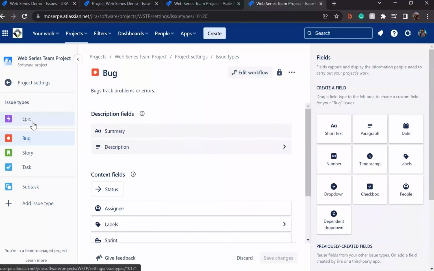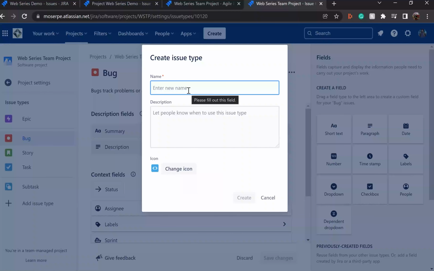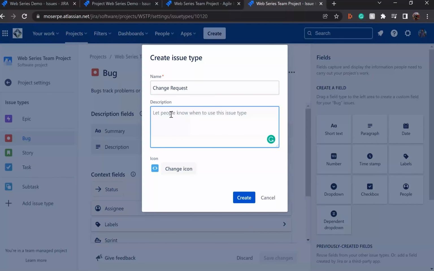You'll see here on your left side that you have your current issue types: epic, bug, story, task, and subtasks. What you can do very simply from the screen without leaving the screen is select Add an Issue Type. And from here, we're going to create one called a change request issue type. You'll enter the name, along with that, a description.